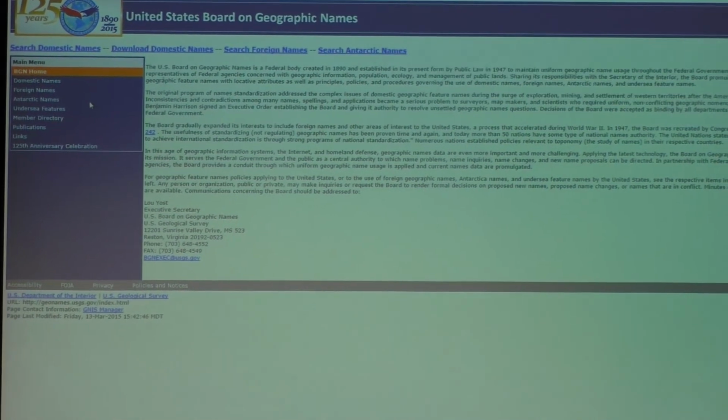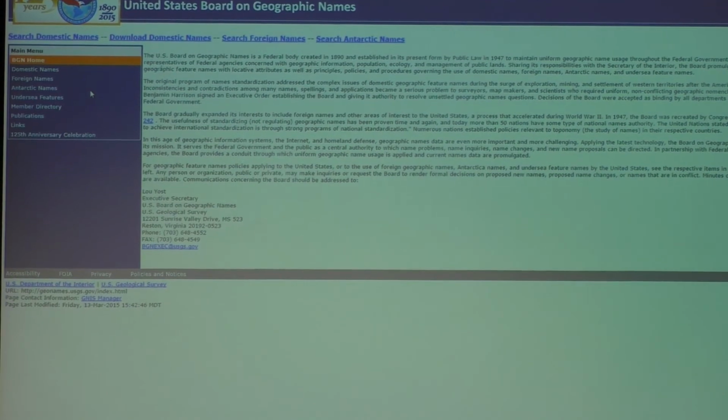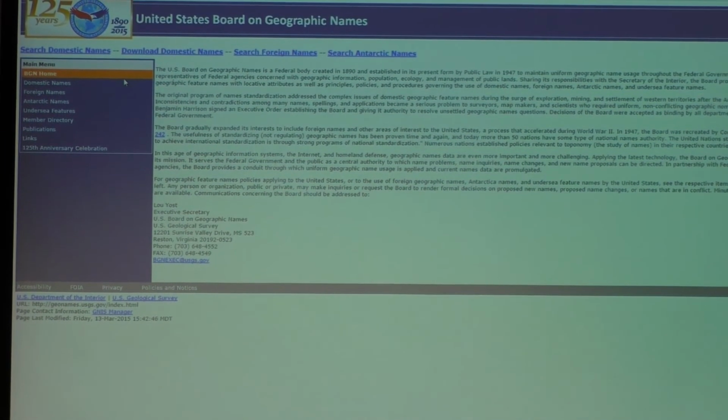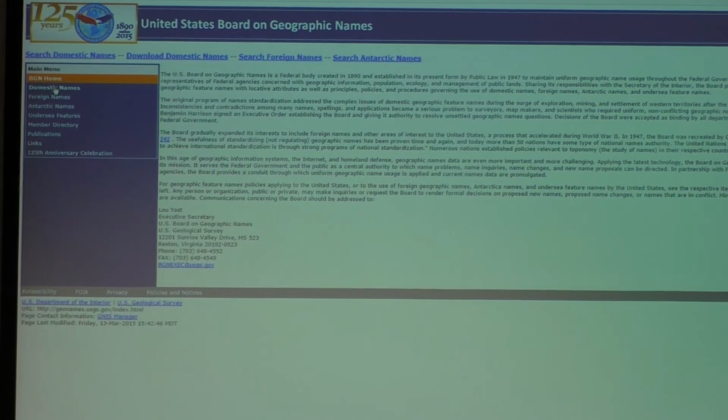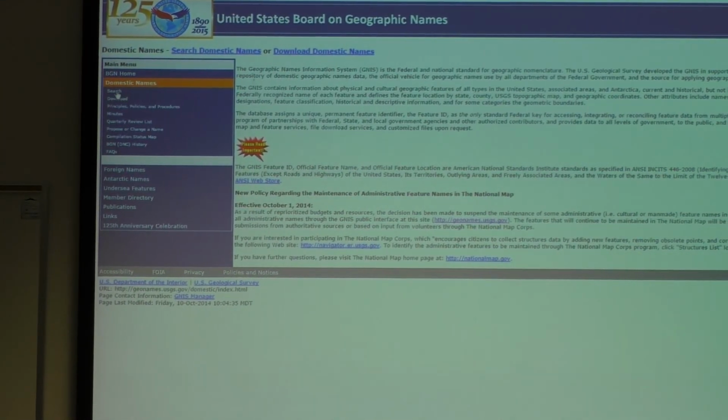It's easy to just put in Board on Geographic Names because it's geonames.usgs.gov, but it's just as easy to do it. So you look for domestic names. You can look for international names.